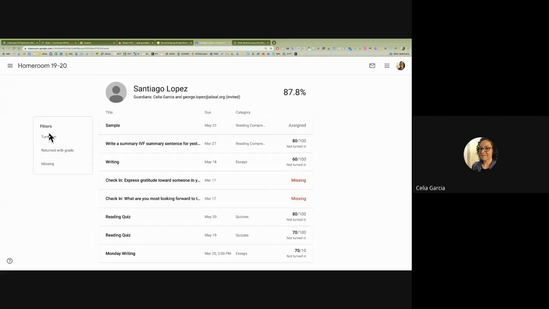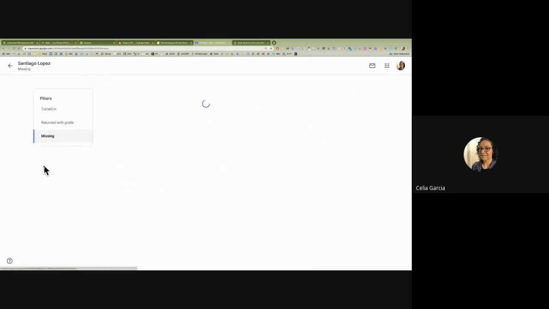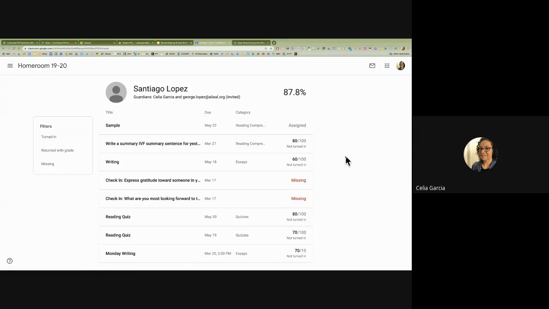If you want to filter, because eventually this list will get long, and I just want to see the things that are missing for that student, I can filter by just what's missing, or I can filter by what they've turned in. This student hasn't turned in anything apparently, because this is just a sample class. And from this page you're also able to contact parents if they're connected. It'll tell you under their name that there are guardians that are connected. George hasn't connected because I just invited him.